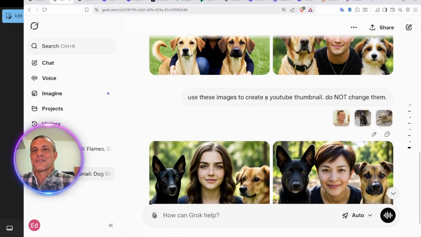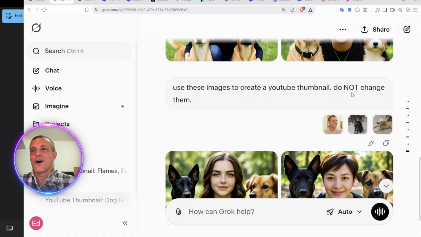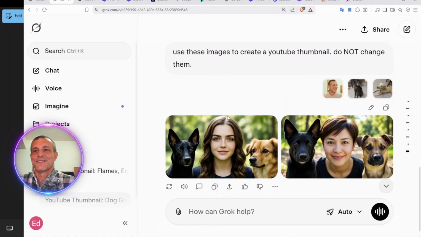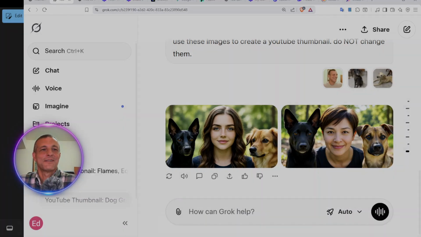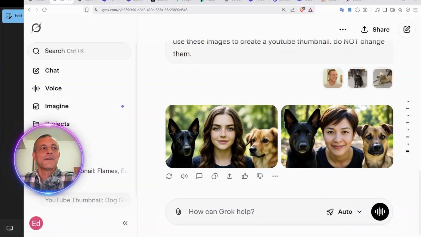Use these images. So I give it the 3 images again here. Do not change them. A woman and 2 random dogs, another woman and 2 random dogs. Oh, and then I ran out. No more credits. So that was Grok. Okay, what was the next one?